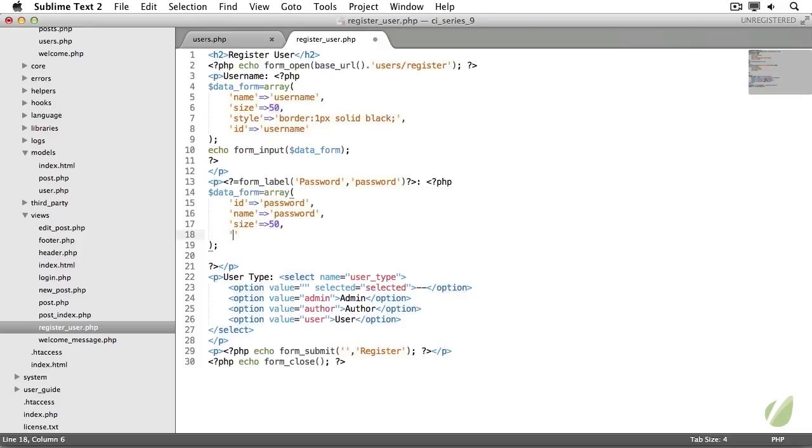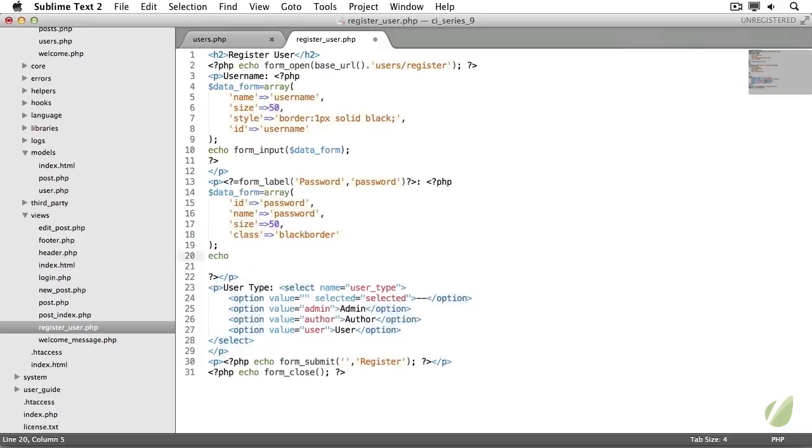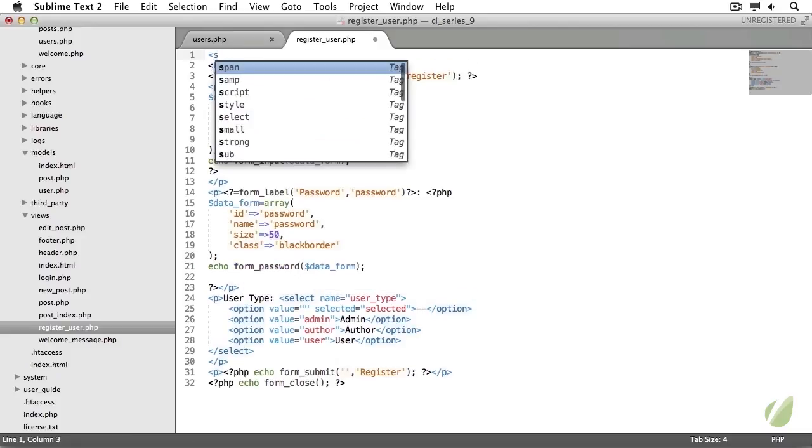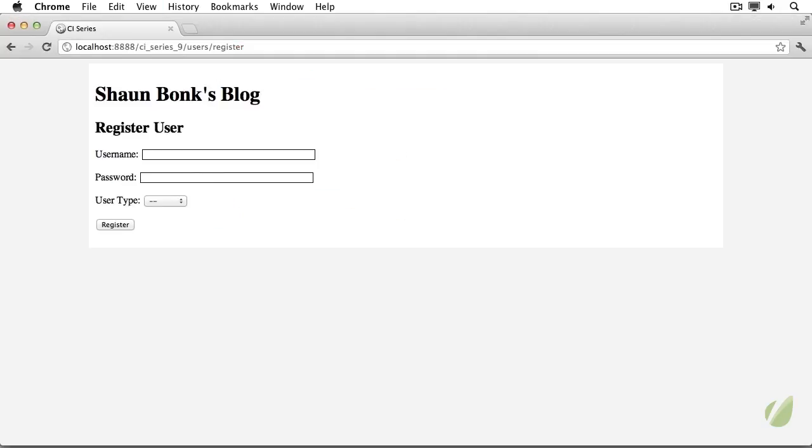And instead of doing a style, let's actually give it a class. Then we would echo, instead of form input, we would just do form password. Let's go ahead and add that class. If we refresh, we can see it's a password box. If we were to click on the label, it goes to the right text box.